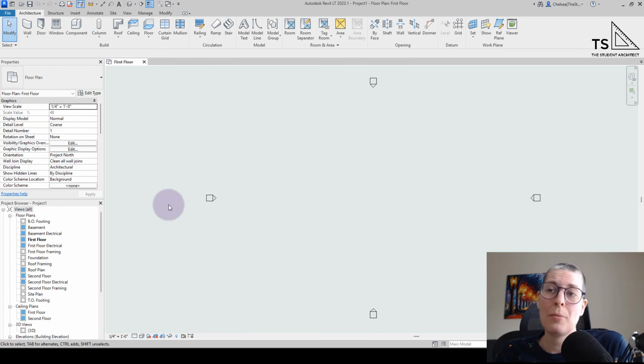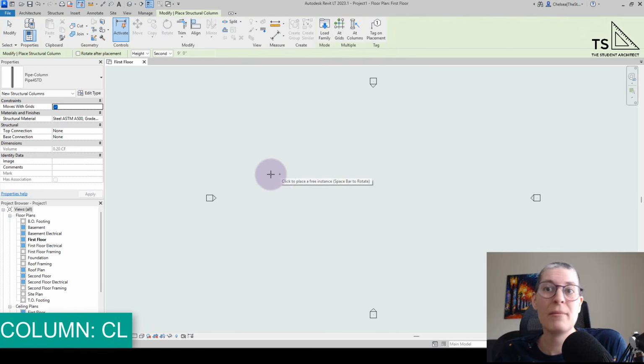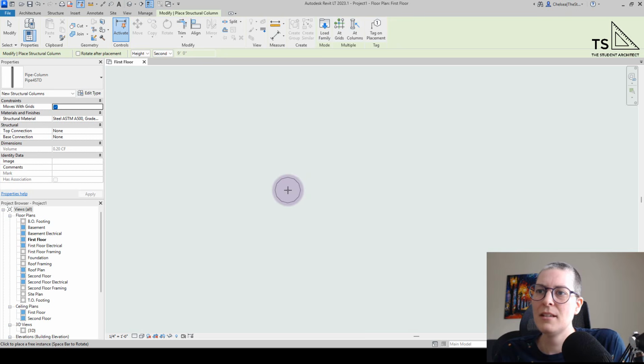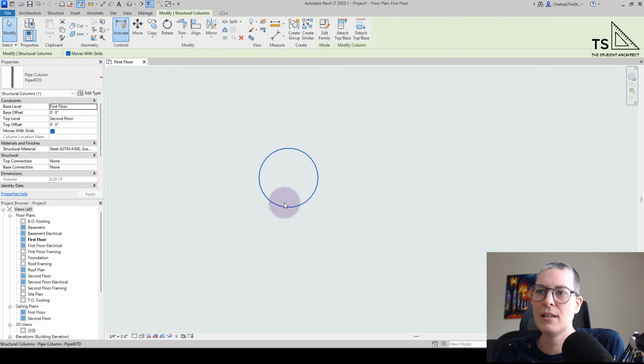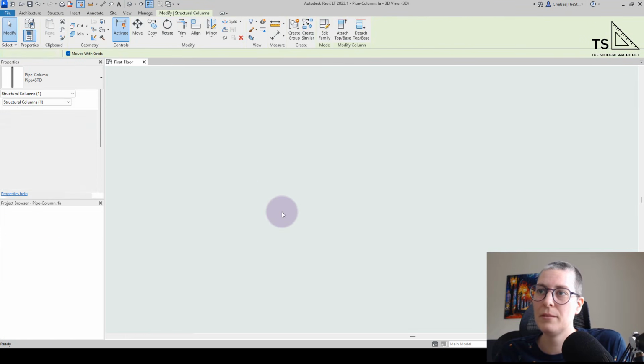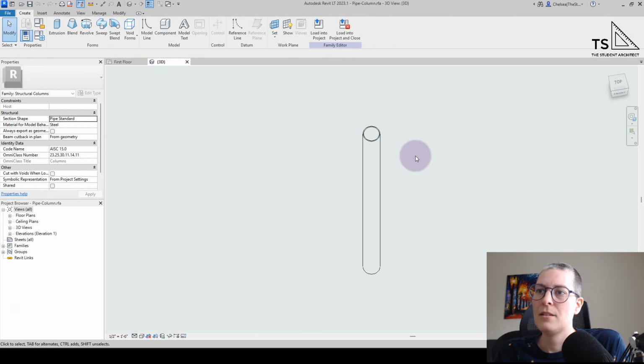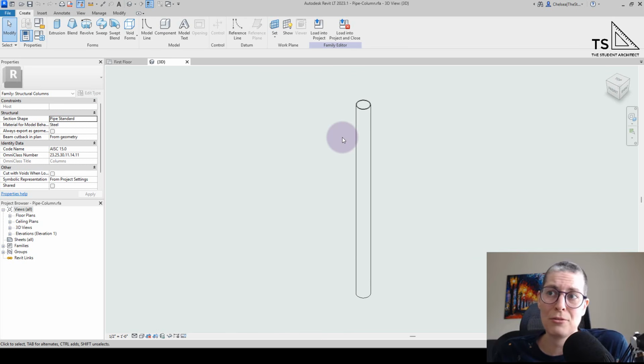All right, so I'm just going to open up a generic project in Revit. And I just started from a built-in Revit round column. So CL on the keyboard to add in a column. Here we go. We've got a pipe column already in here. That's amazing. So I'm just going to place it in the project and double click to open the family. So basically all we have here is just a cylindrical pipe form.